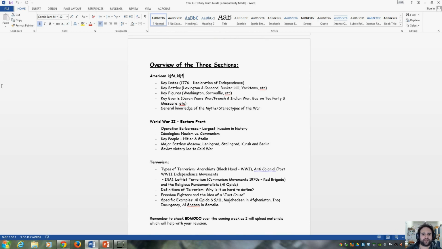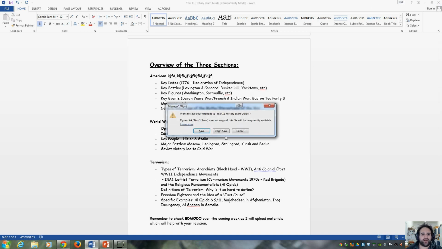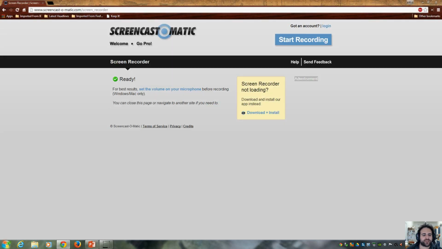Okay, and as you can see, it's slowed down a little bit because it is recording the screen. So it is resource intensive. It does use your connection, but once it's done, you're finished. Okay, so I'm going to close this now, not save it because I don't want that gibberish.